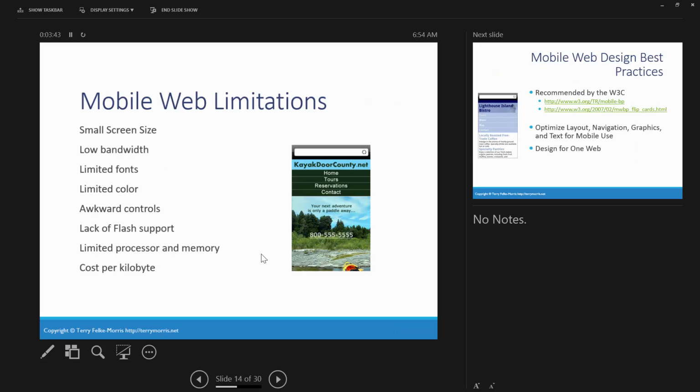All right, now let's go back into the world of mobile. Remember the limitations that you have with mobile. It's interesting to me, one of the biggest ones they don't even, I guess they do show it down here, but they say mobile: smaller screen size, lower bandwidth, limited font availability, limited color availability. If you go nuts with color on a phone, you're probably going to lose your message. Controls may be awkward. Lack of Flash support.